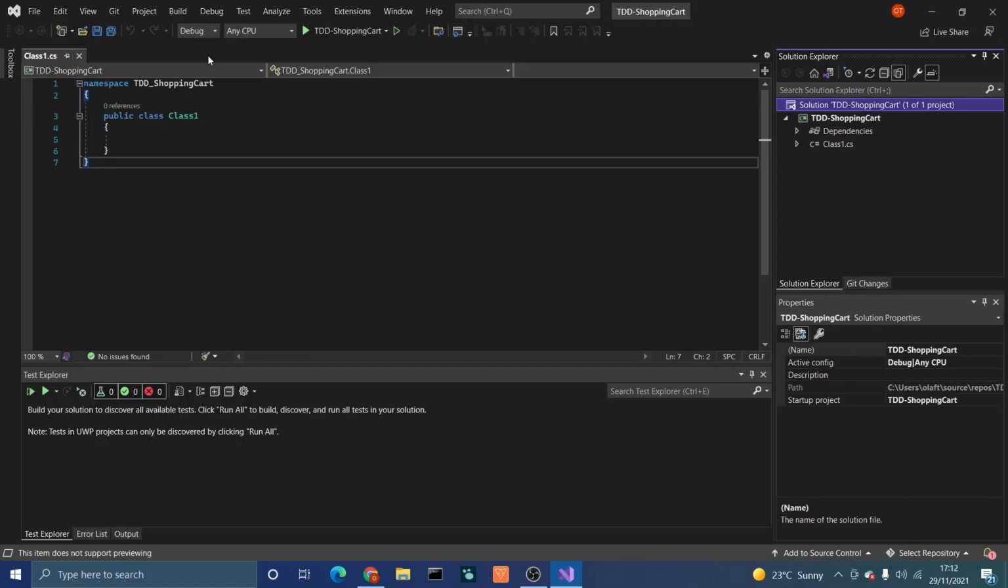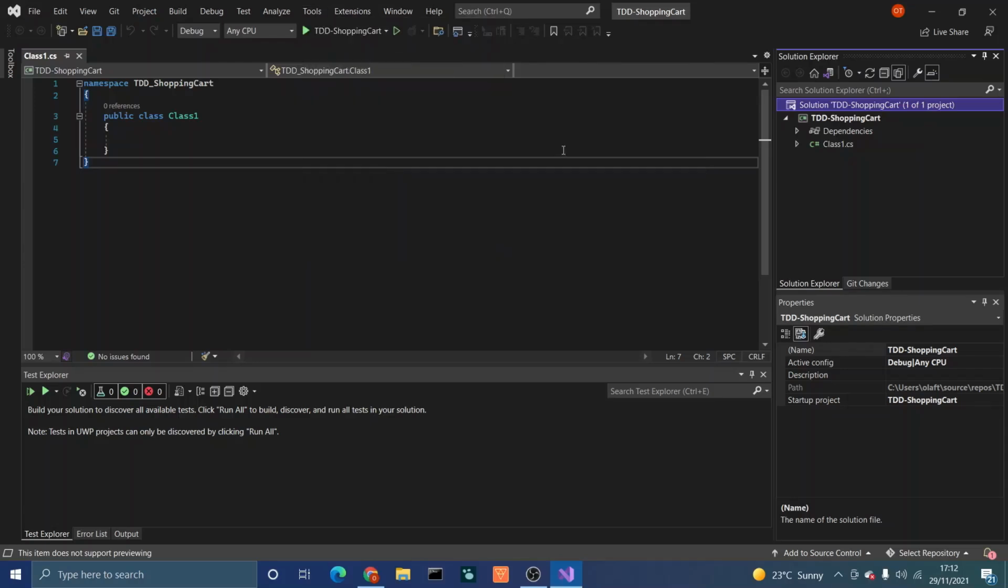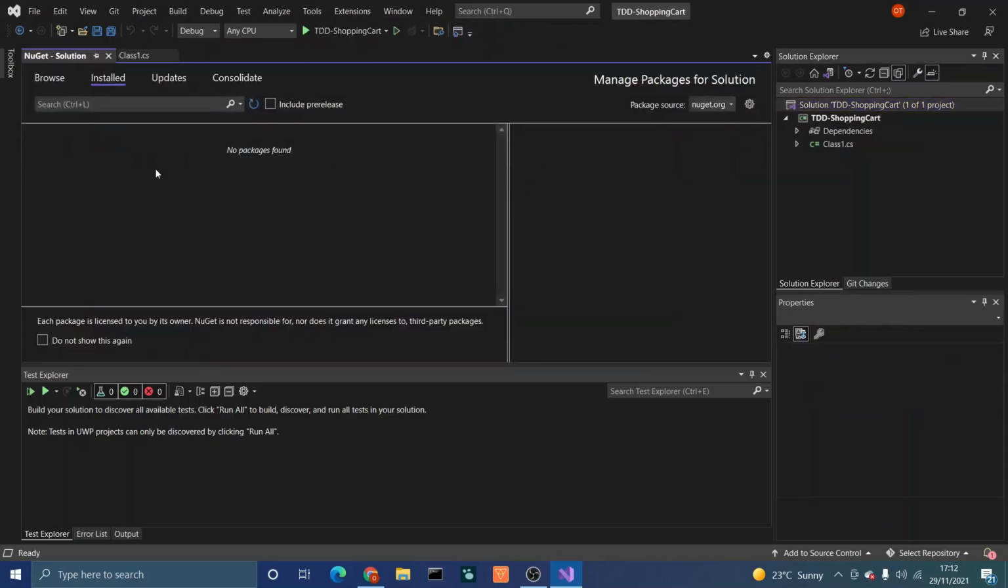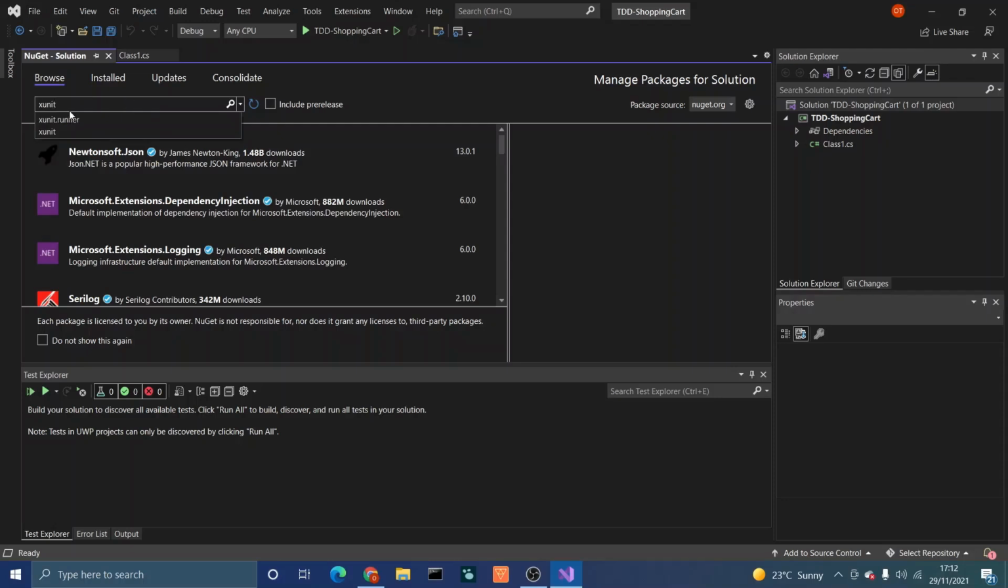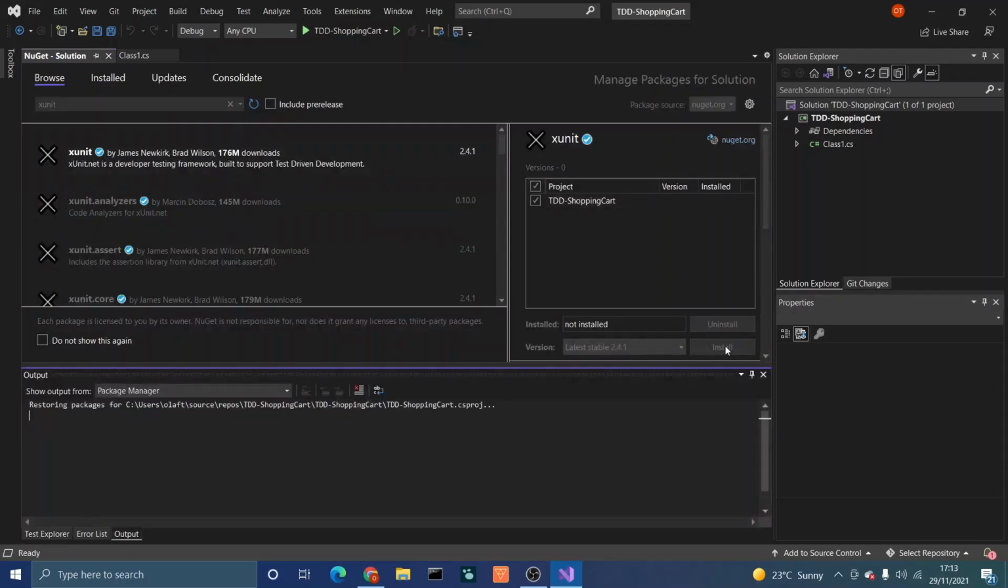Let's get set up for TDD. So I'm going to be using the xUnit unit testing framework. So under Tools, NuGet Package Manager. Very similar to what we did the other day, so I'm just going to quickly go through that again. Sorry about that. So we've got xUnit, yep, that's it. Install, yes, I accept.